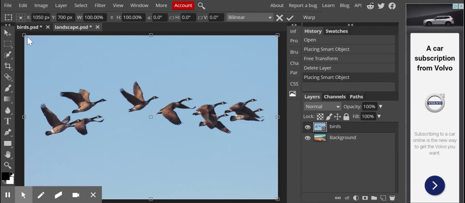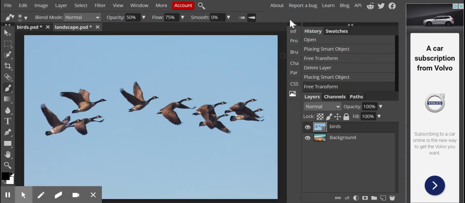Now, if I didn't want it this large, right at this moment, it's in free transform mode. I could resize it if I wanted to, but I need it to be that large. I want it the exact same width as the picture below it. So I'm just going to click the check mark to confirm that I accept it.